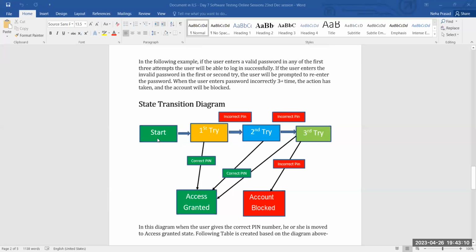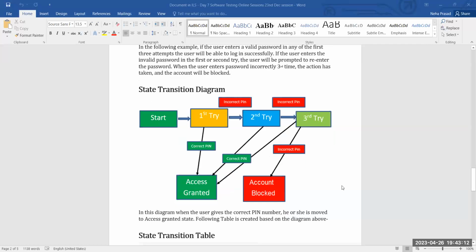Suppose you are at an ATM and you try to test something. Suppose at the start you give an incorrect pin for the first time, then what will you say the first time? Access is granted. The phase has changed. State has transitioned.